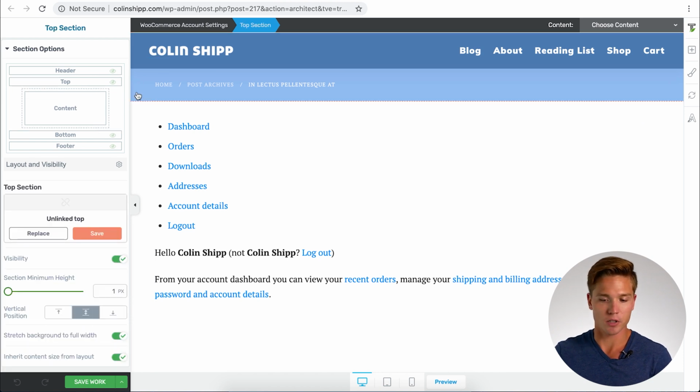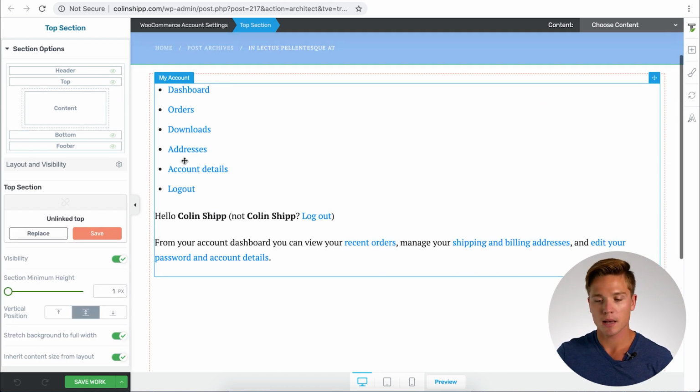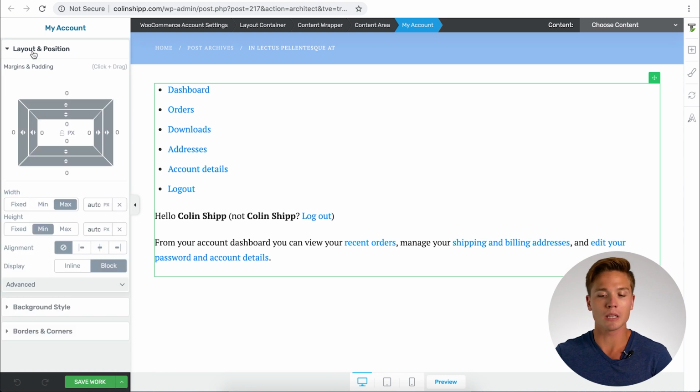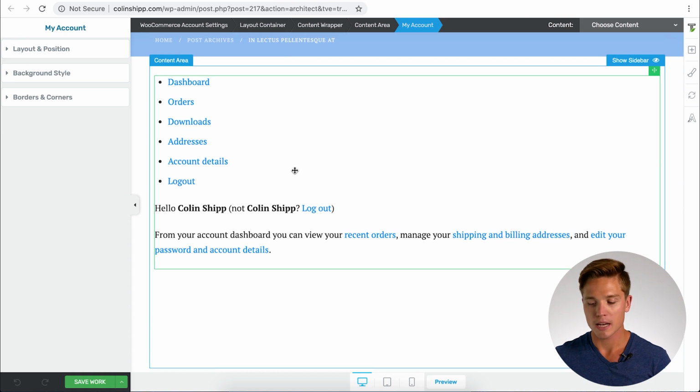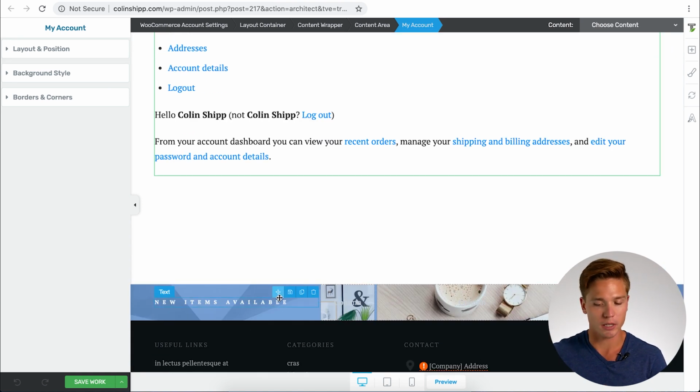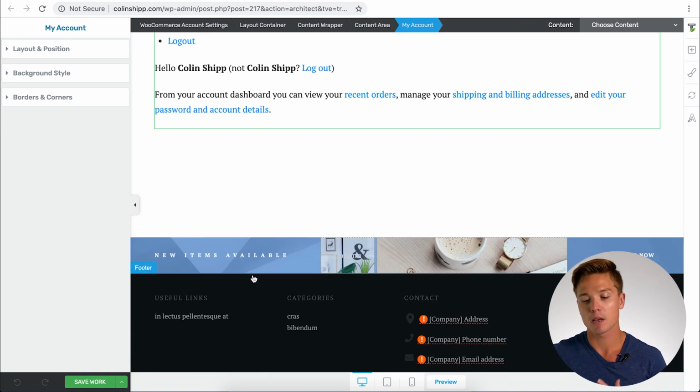And again, the editing options are the same. You can change a different top section, but for the My Account section, you're only limited to basic layout positioning, background styling, and borders and corners. So not too much you can do there. Bottom section you could replace as well, and you could do the exact same with the footer.